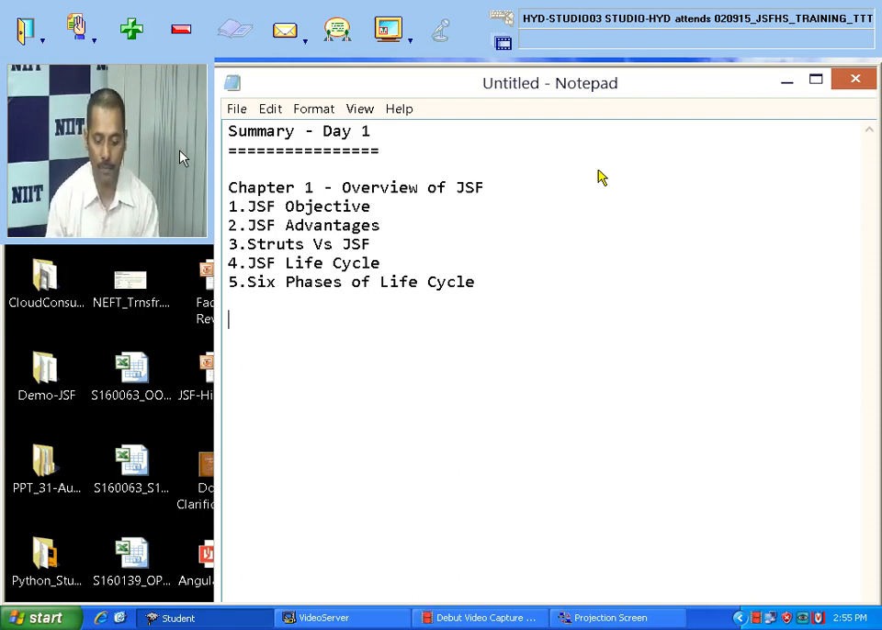Where we have discussed these few points: JSF advantages, Struts versus JSF, and the 6 phases of the life cycle, how it is there. The phases are restore page, apply request values, process validation, update model values, invoke application, and render response. These are the 6 different phases we have discussed. So this is all about the overview of JSF that we have seen.